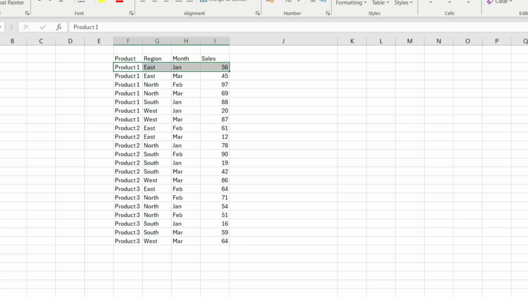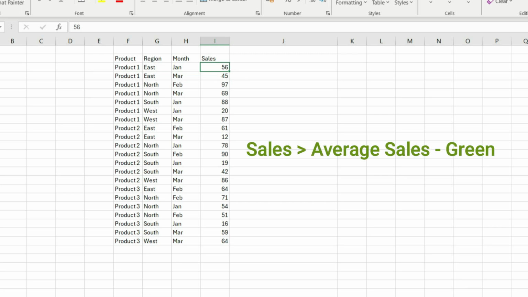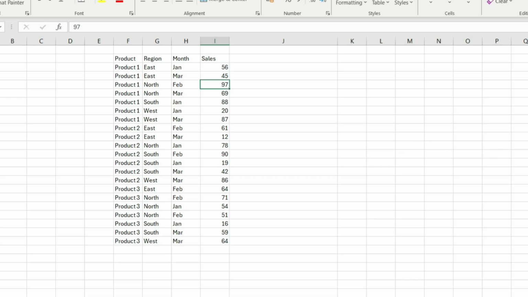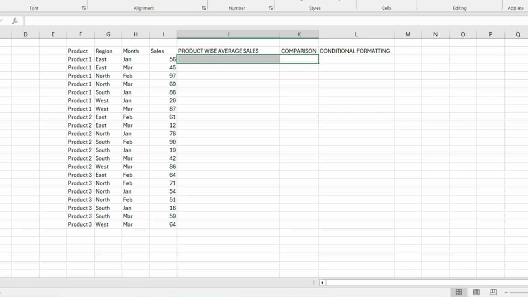So here we need to highlight the rows based on the sales. If the sales is greater than the average sales of the product, highlight it as green, otherwise red. Let's think it through. So first we need to calculate the average sales of the product. For example, here for product 1, the average sales is 66. So first we have to calculate the product wise average sales. For product 1 we know it's 66.